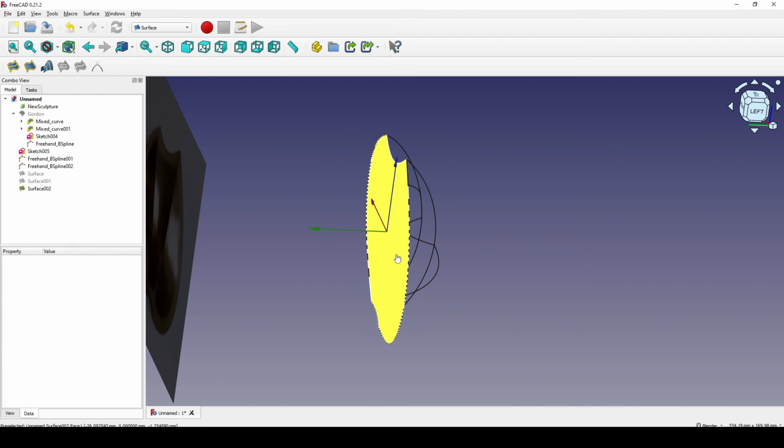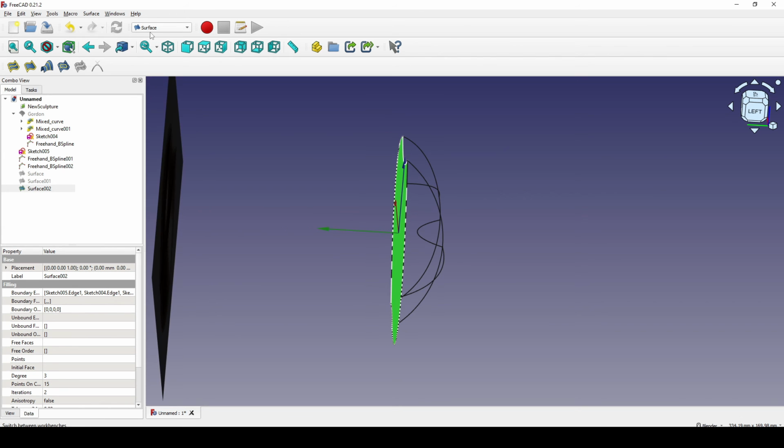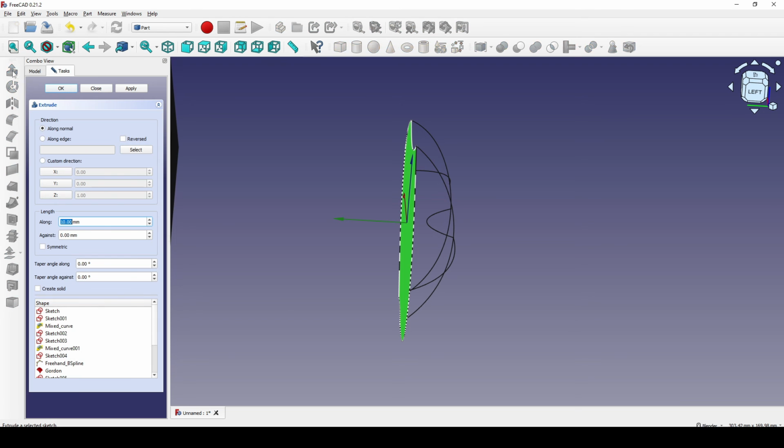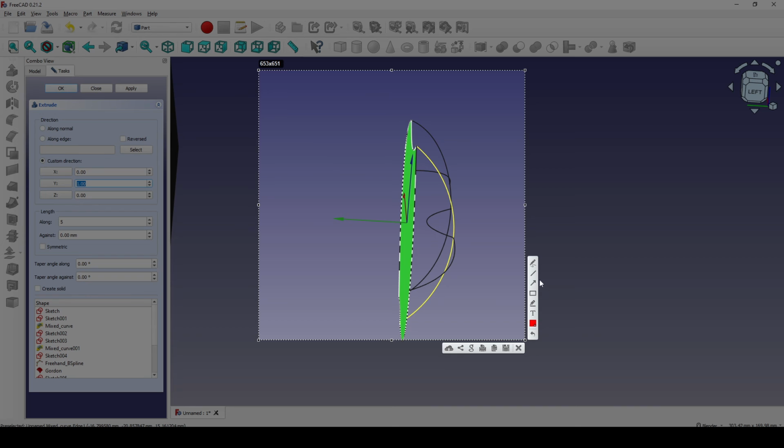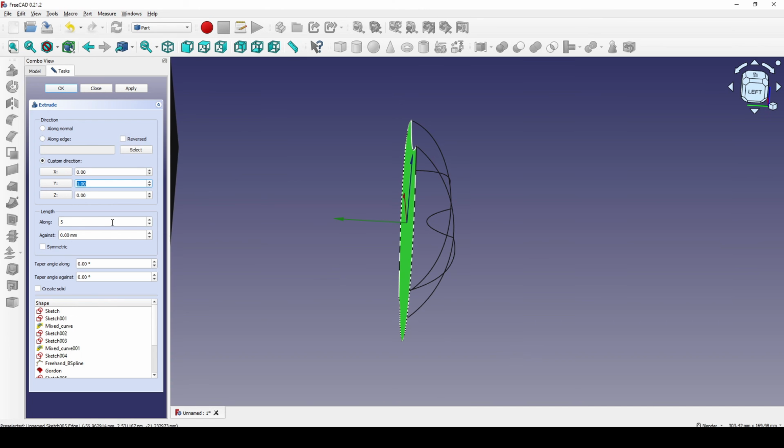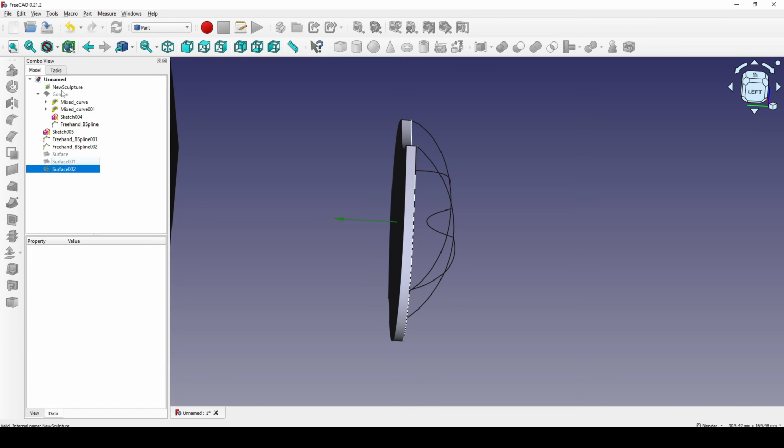Next, I select this surface, the new surface, and I go to the part workbench and then extrude it. Click on extrude. Extrude it to 5 mm. In the negative y-axis, you can see up here. Oh, sorry, positive y-axis. You can see the arrow of the y-axis in here. Positive y, 5 mm. Okay.